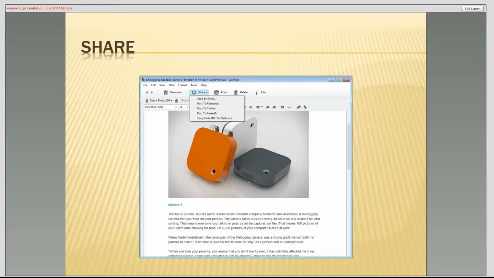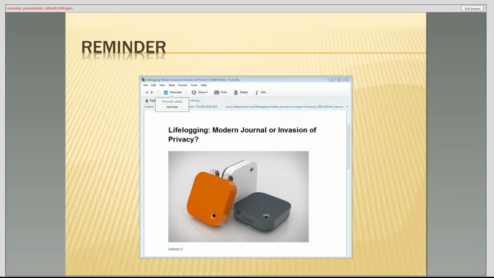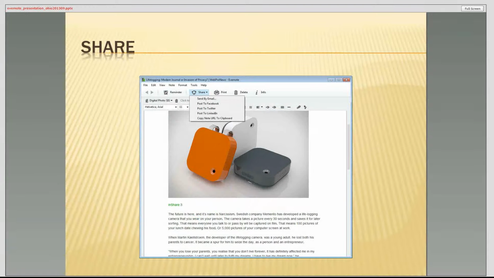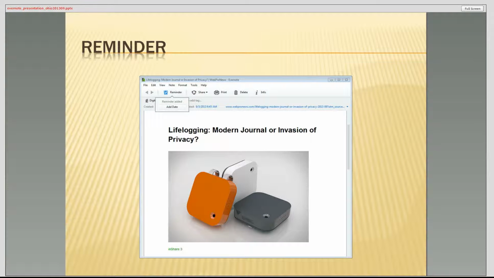Now you can share your clips. You can send it by email. If you click that, it actually brings up a dialog box, and I think I'm going to show you that. But you can post it to Facebook, you can post it to Twitter, you can post it to LinkedIn, or you can just copy the note URL to the clipboard and then paste it into something else. But if you send it by email, I will show it to you a little bit later.